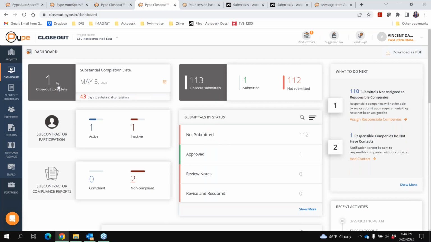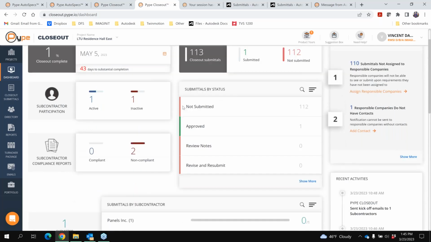So it extracted that overall there were 113 closeout submittals from the spec that I uploaded, and we only attached documents and approved one of those. So we're actually a little bit less than 1% complete on our total closeout package. But as a general contractor managing this, it gives you that insight to see where you're at with closeout. You can quickly drill into things by either contractor or by category to see where your progress is.